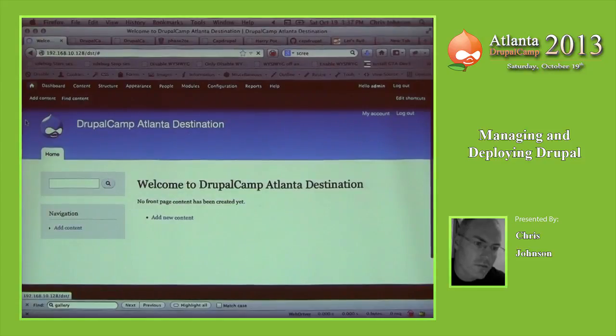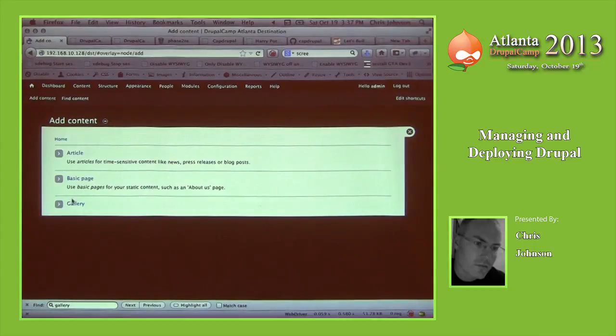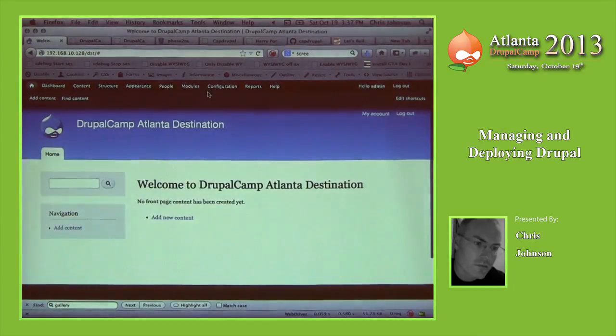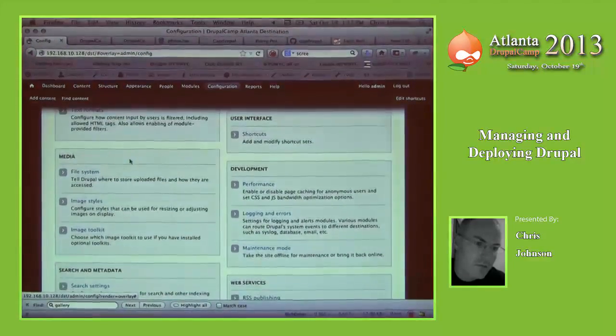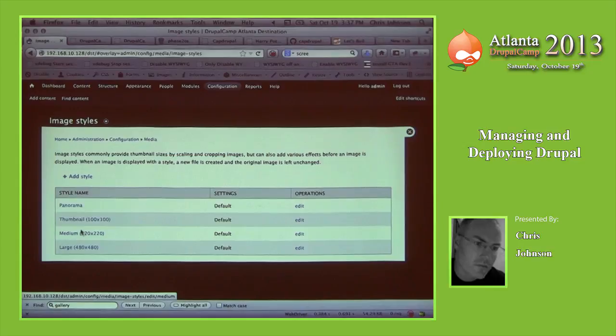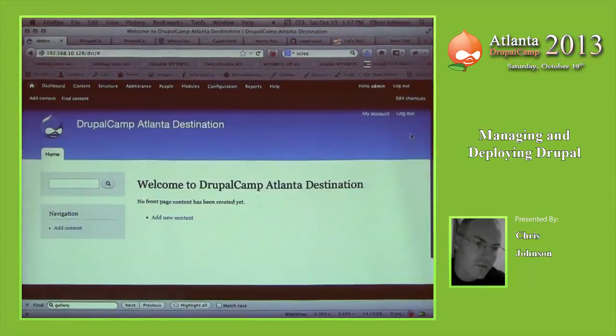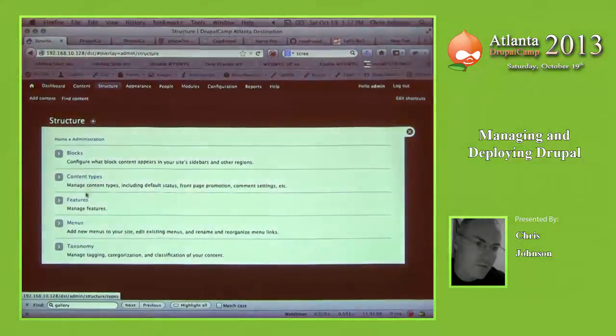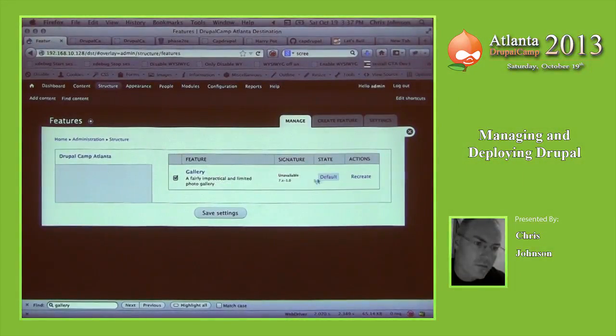And I believe it's done. So now you'll see that our gallery has shown back up, as well as one that I prepared earlier. If you come into the configuration and take a look at the image styles, there's actually now a panorama image style that has shown up. And if you take a look at features, it'll show you that that module's there, and it'll tell you that it's in the default state, like the current configuration in the database matches the configuration of that module on the file system.